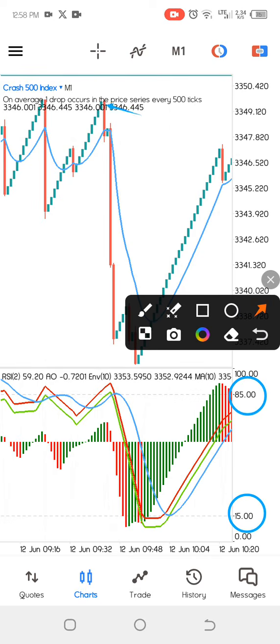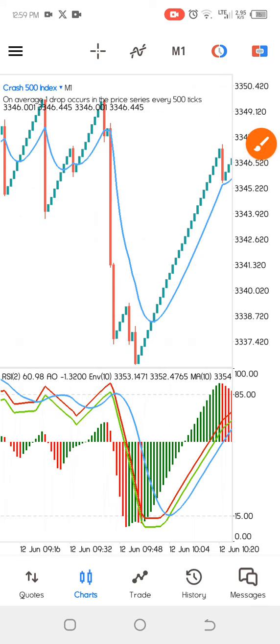Now we are on Crash, which you can see right here. We are on Crash, so we are going to be trading with the 15 levels. Okay, so now let's talk about how you are going to buy with this strategy, which means how you are going to scalp with this strategy.